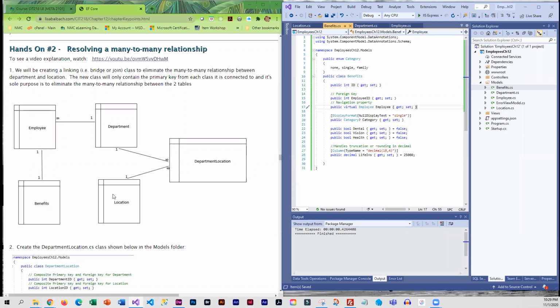So when you have a many-to-many, what you have to do is create another table that pulls in the primary keys from each table that had the many-to-many, and you use this table to join the other two. So it's called a linking table, it's called a bridge table, it's called a join table, but its whole entire purpose is to resolve the many-to-many relationship.